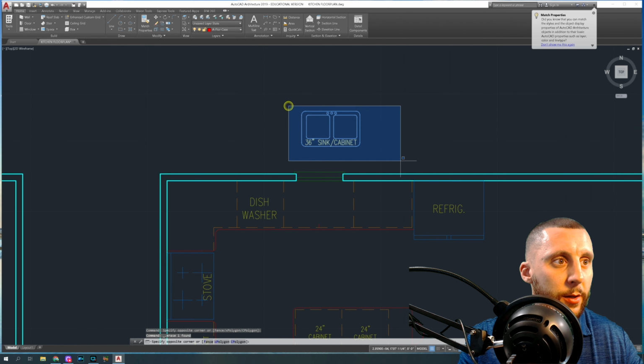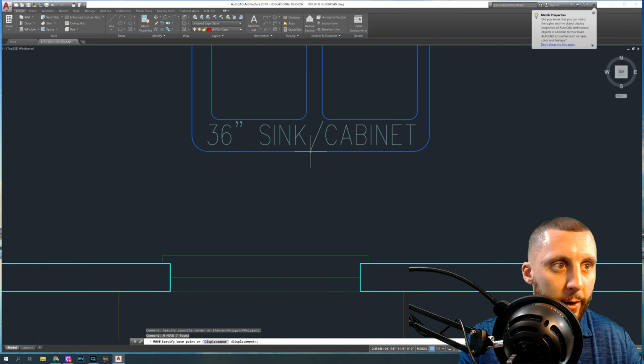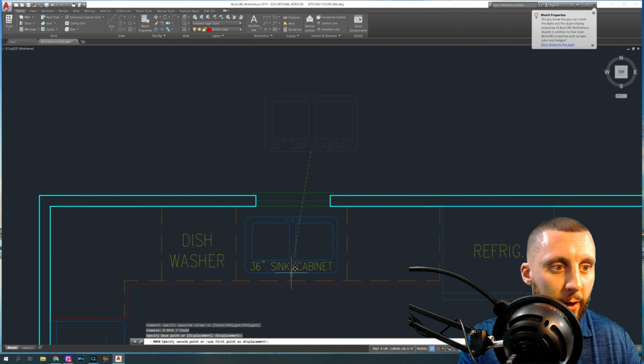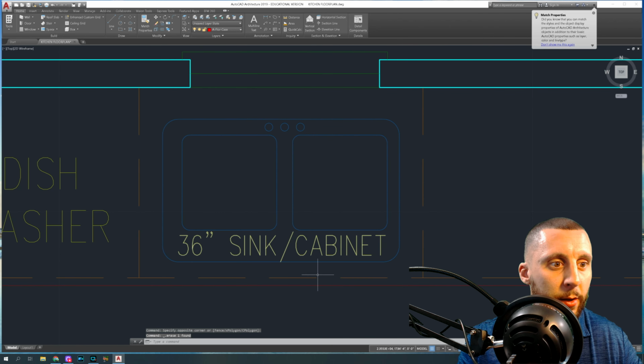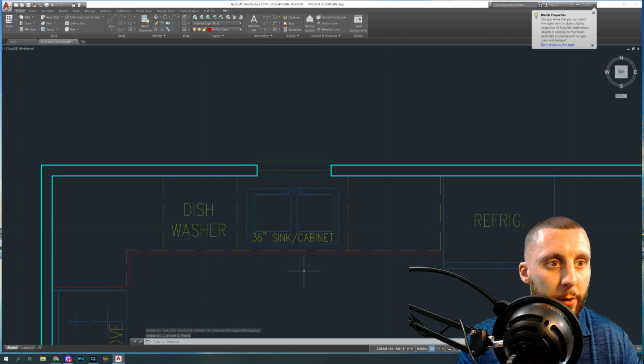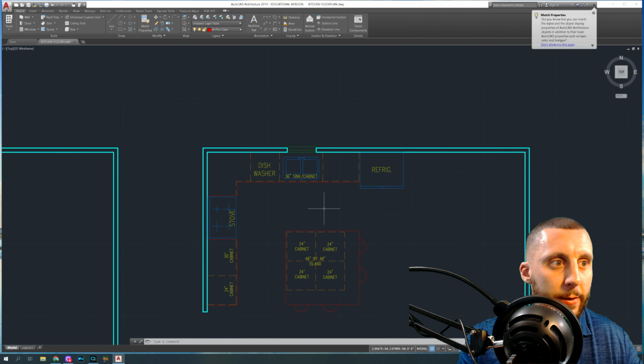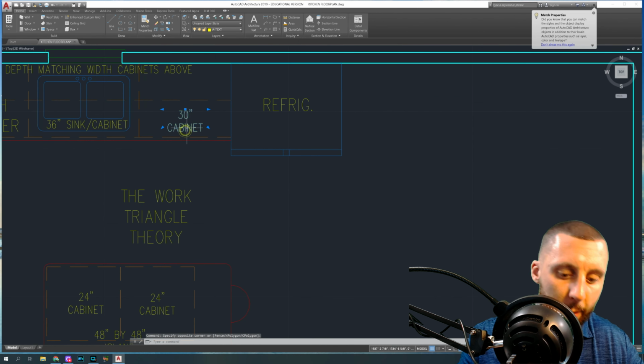So now when I bring this in, I'm going to move it from the midpoint of the bottom, and I'm going to put it at the edge of that line. That leaves a nice healthy bit of space behind, and it brings it pretty close to the front of the countertop. Okay? And that's it for that. Alright, we've got a 30-inch cabinet.